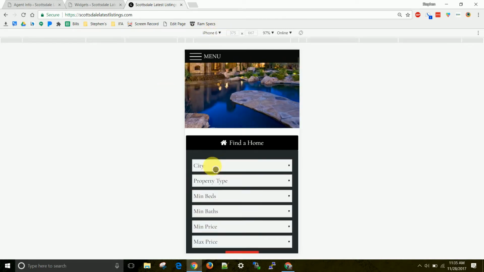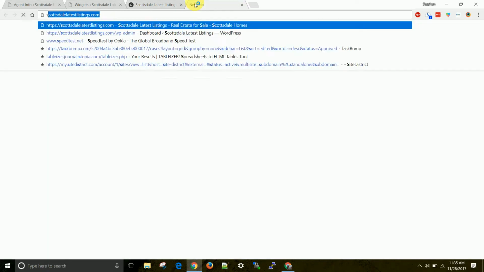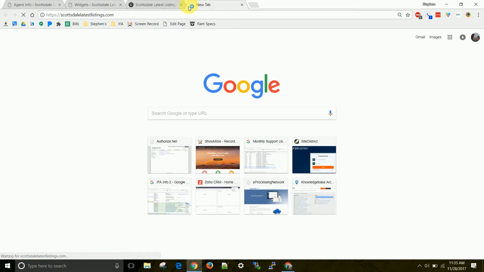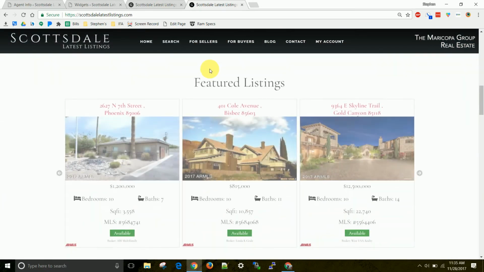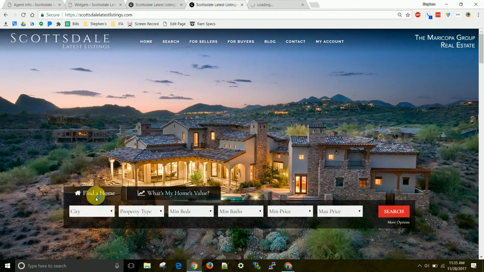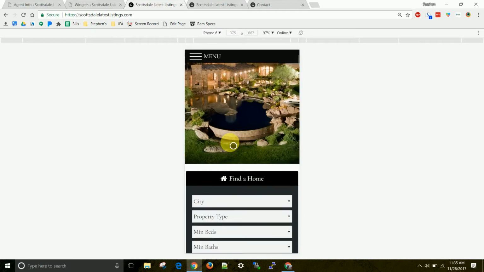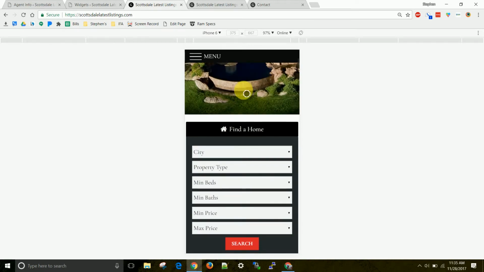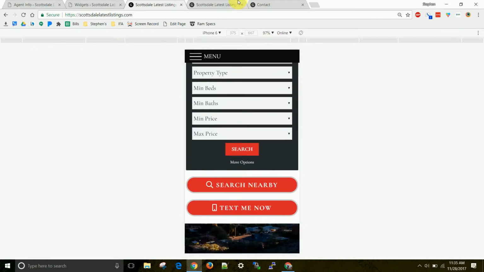This is about the same screen size as an iPhone, and this text me now button shows up. Whereas if I just go to the website by itself, here's my search. There's no text me now button around here. And if I look at it, here's the slideshow, here's my search, and it's right there before the call to actions. It gets thrown in there.